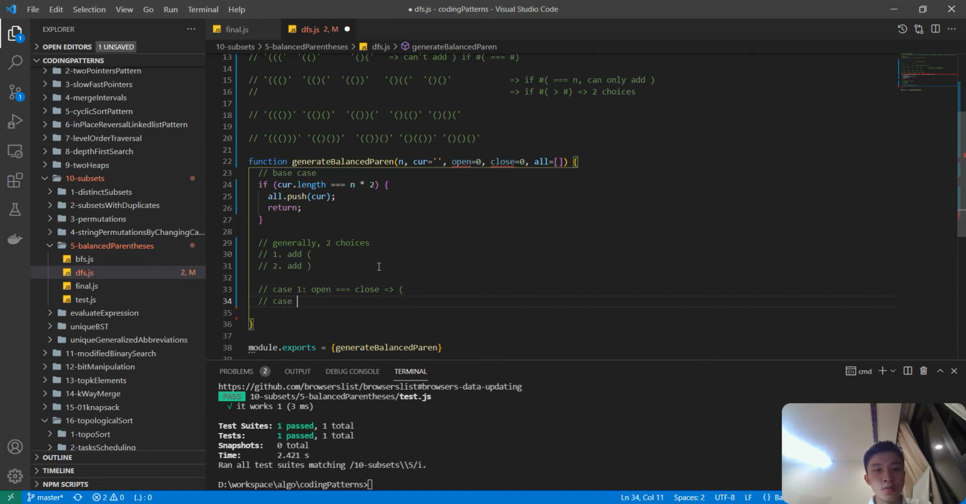Case 2, if open greater than close, I have two choices, right? Two choices, but with the condition that the number of opens hasn't reached n yet. So how am I going to do a check here?